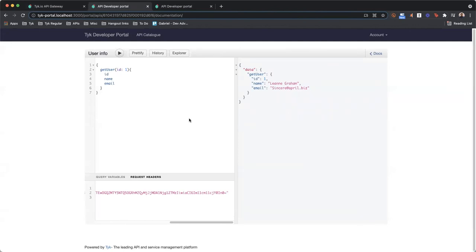So that's it. That is how you would take your GraphQL API and publish it to the Tyke developer portal.